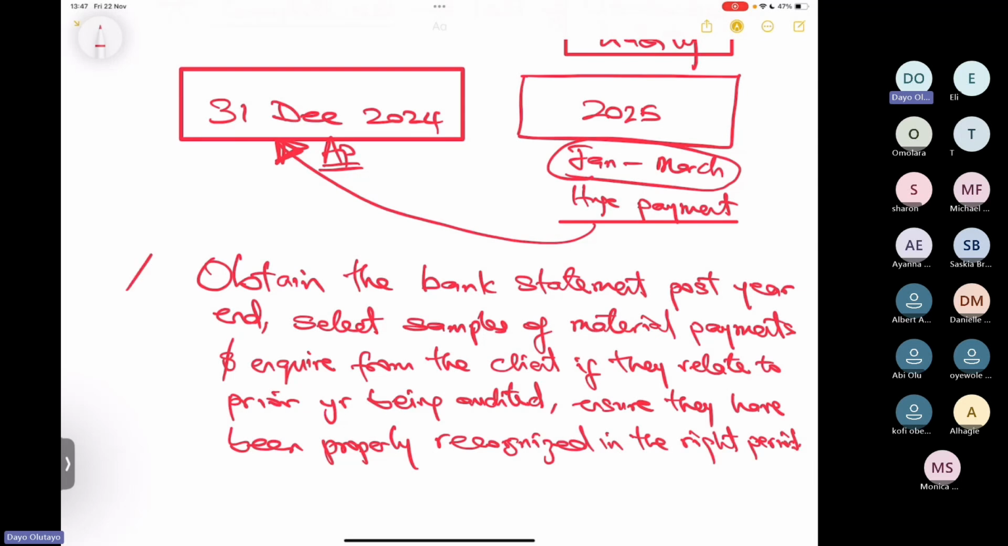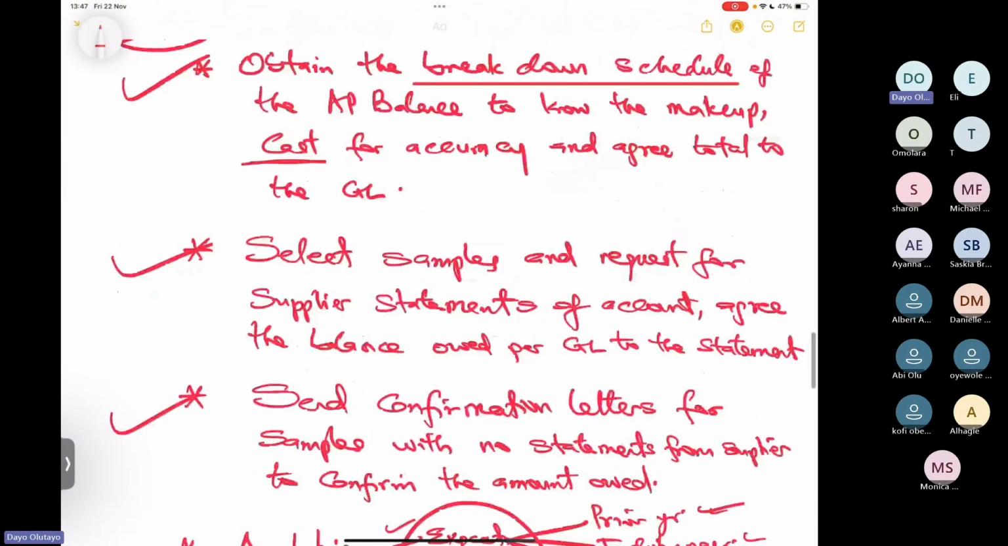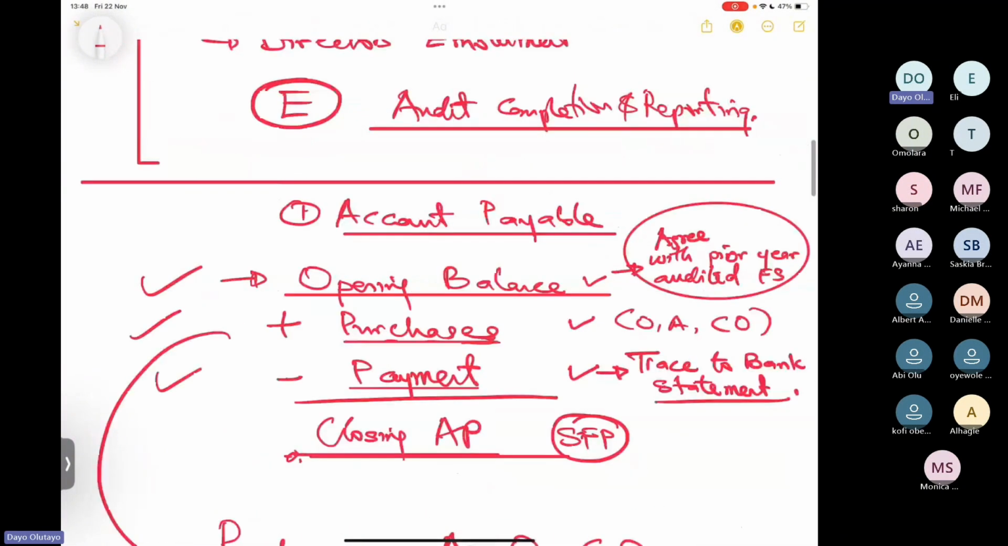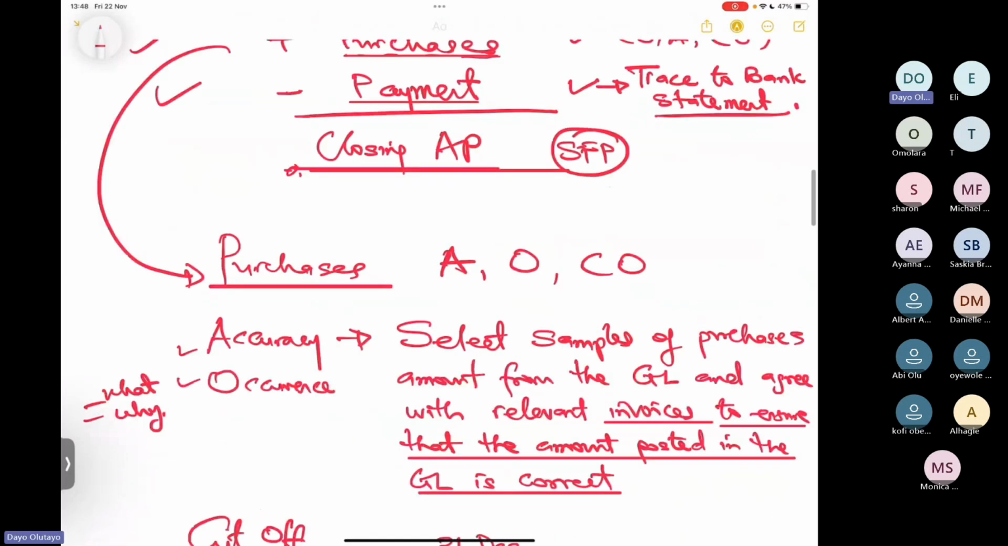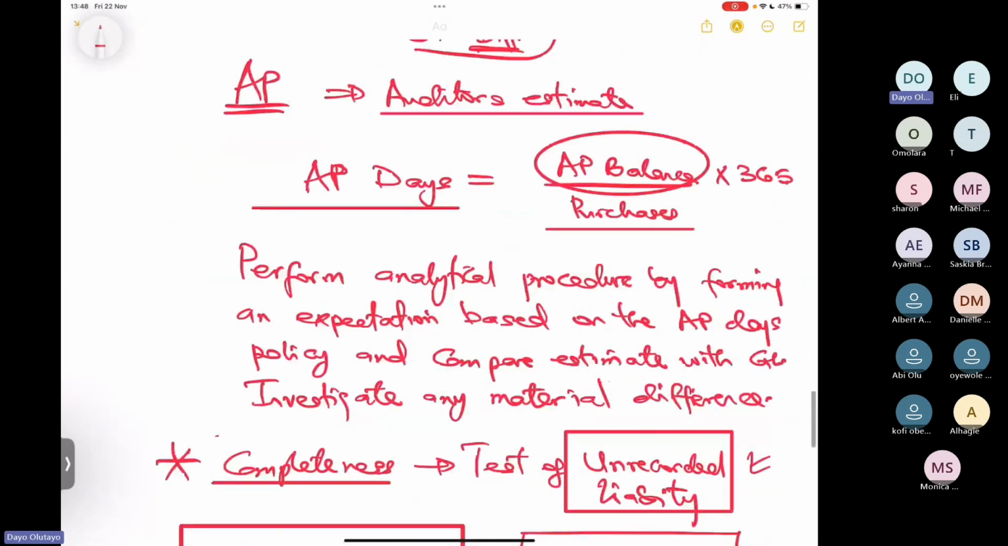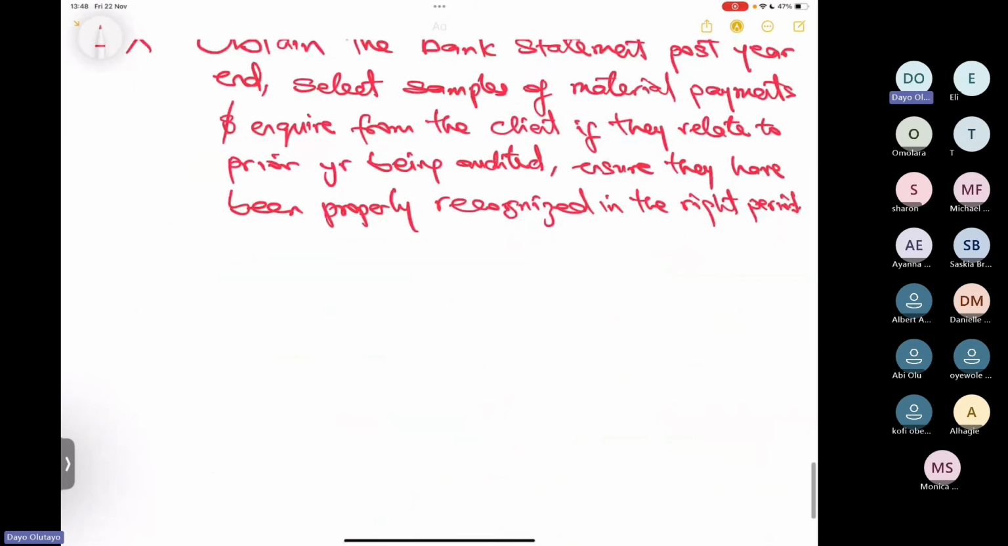And that is your completeness testing. And with that, you're good with account payable. There is nothing going to be outside of what we've dealt with now. There is nothing left in account payable to understand. Okay?